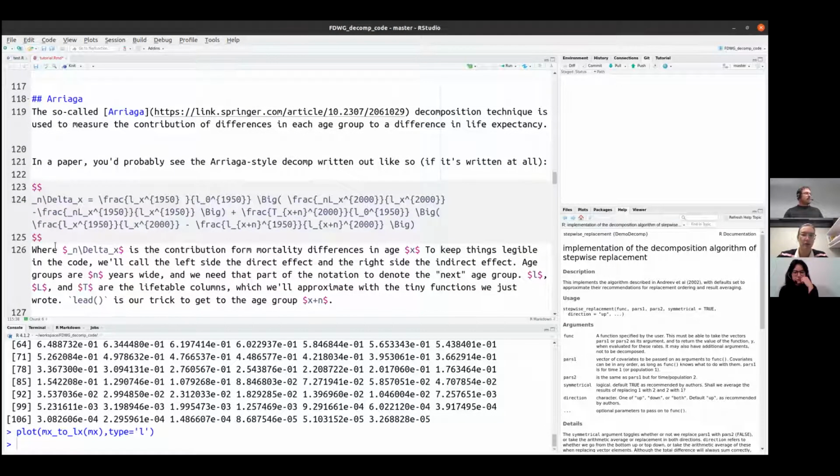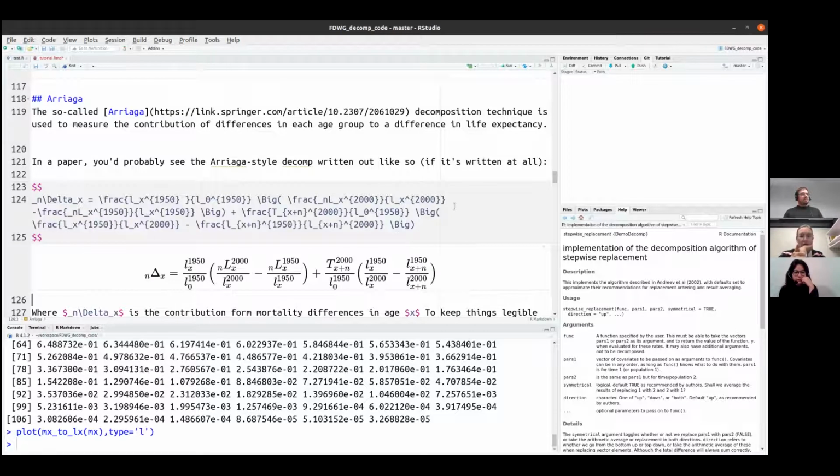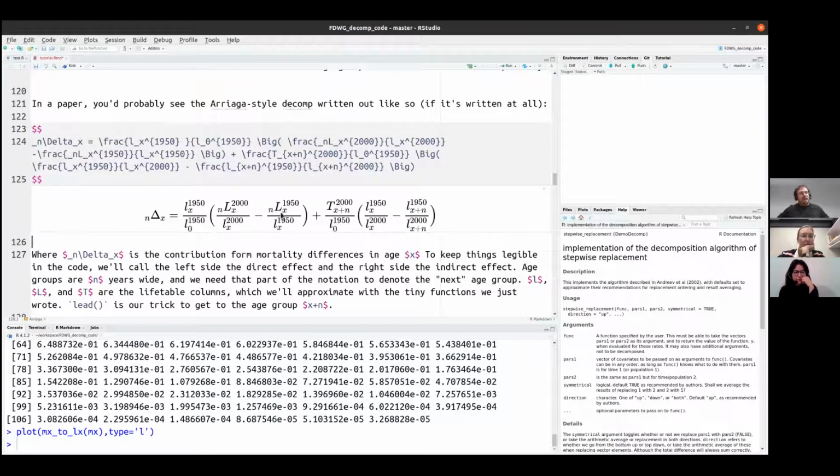Okay, so now the Arriaga style, let me see if I can get this to render. There we go. The actual formula is one of these, like, oh my God, notation kind of formulas. And it's the kind of thing where you can break it down into smaller pieces. To implement this in R, there's different ways you could do it, but I think the key thing is to think about it literally: think of it as a whole vector of lx for 1950, and this is a scalar, but we don't need it because our radix was 1 in the first place.